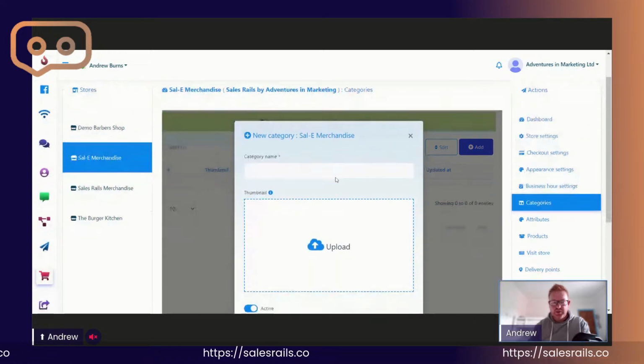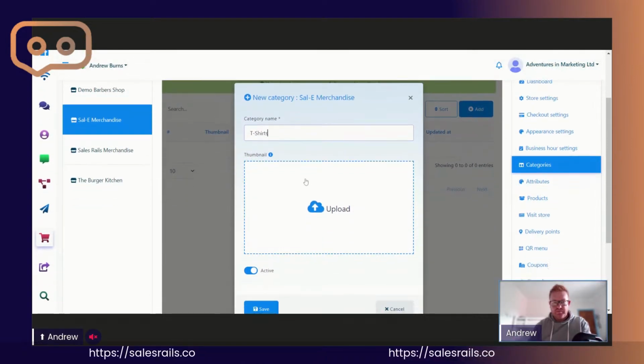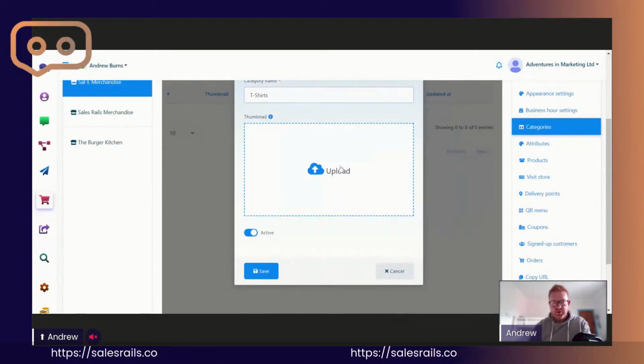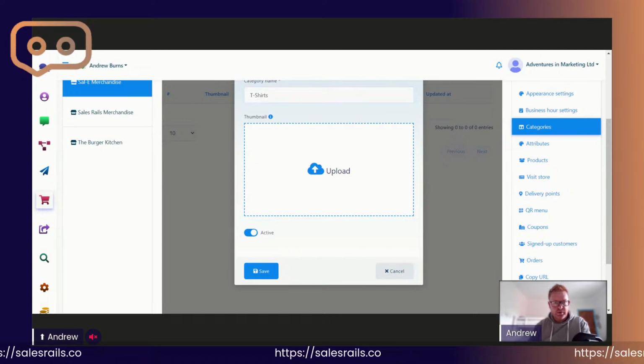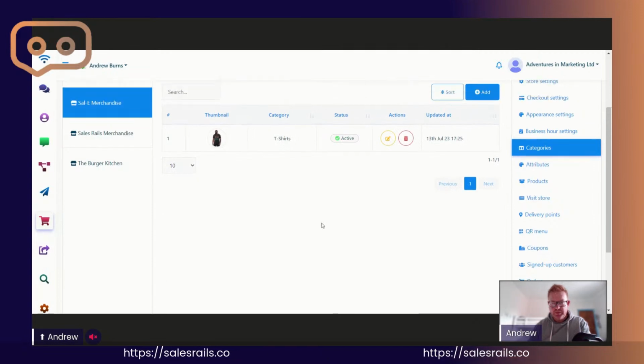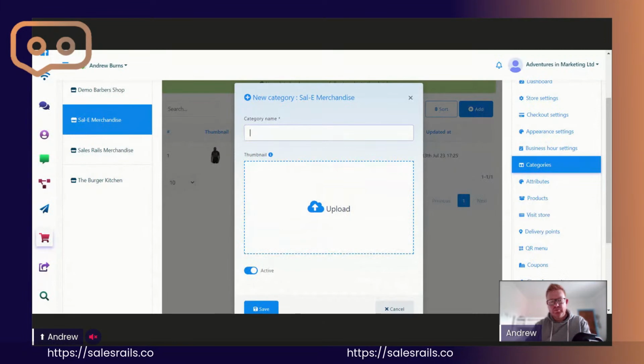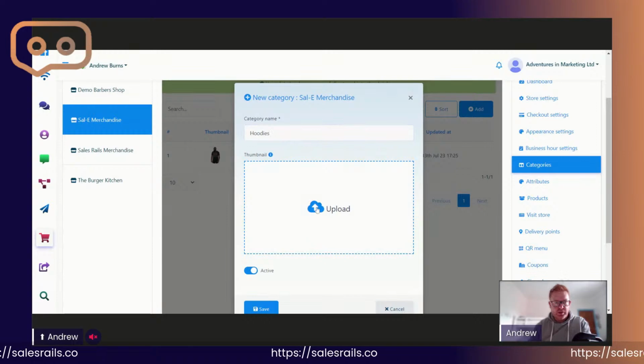One is going to be t-shirts. And I could upload an image here. Let me see if I can. If it'll let me do that, it might think that that's too big. Seems to like it. Okay. And we're going to add hoodies. And you'll see how these resolve when I show you the store shortly.